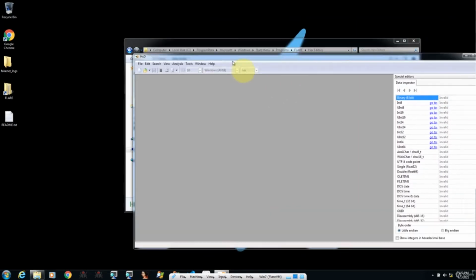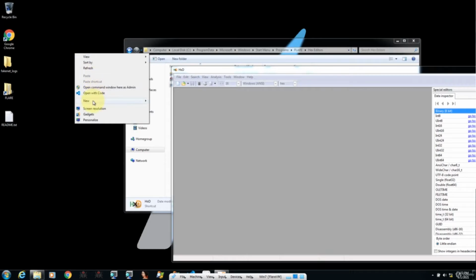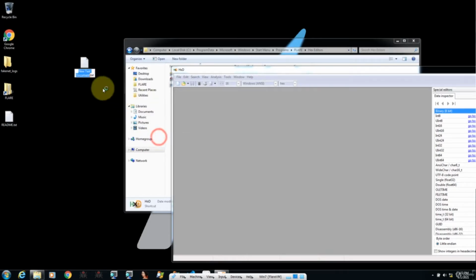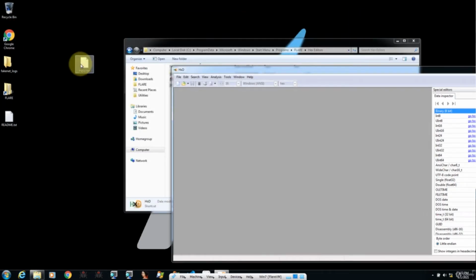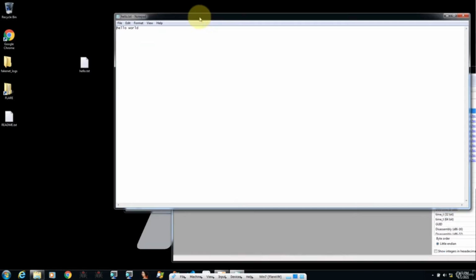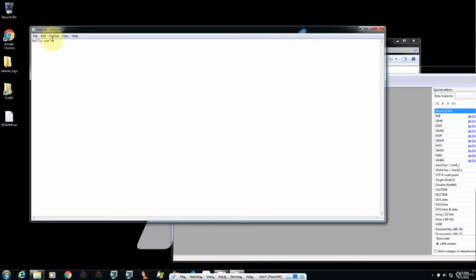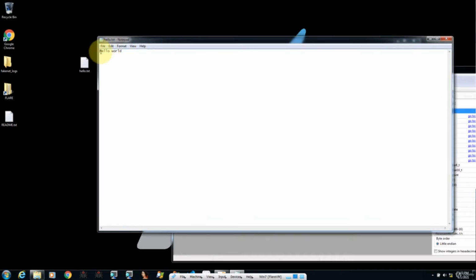So we can, for example, create a file. Let us try to create a text file now, and call it hello. And then here just say hello world and save it. If we were to open this file with Notepad or any text editor, the program itself will interpret those binaries to mean something. For example, these are interpreted as the characters H, E, L, L, O, and so on.